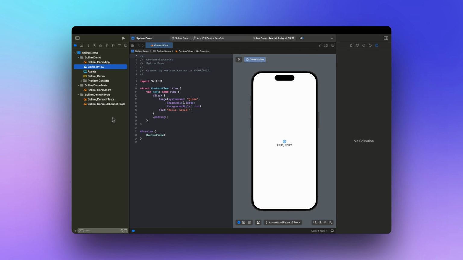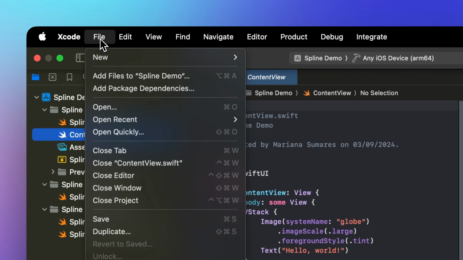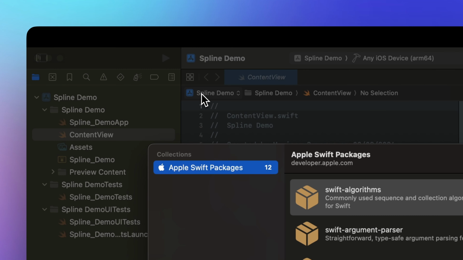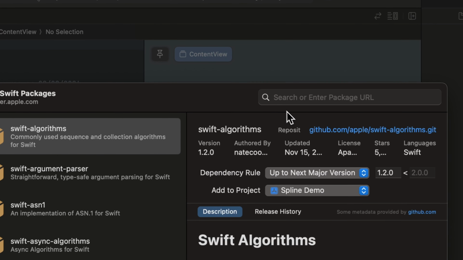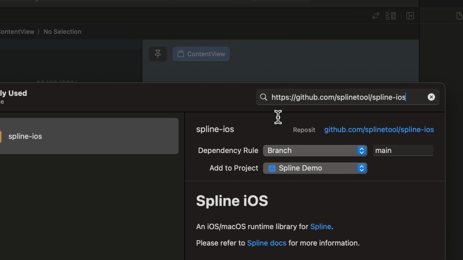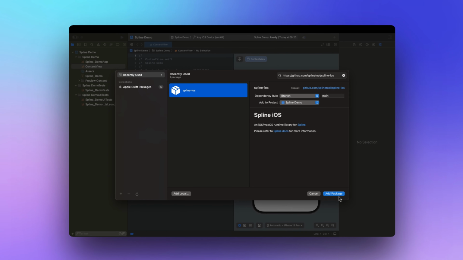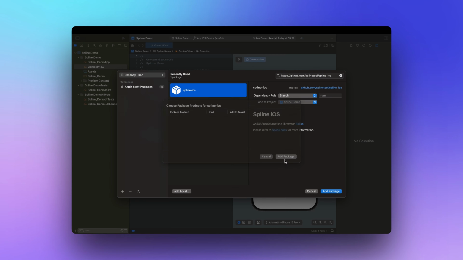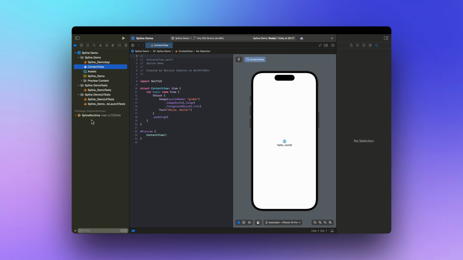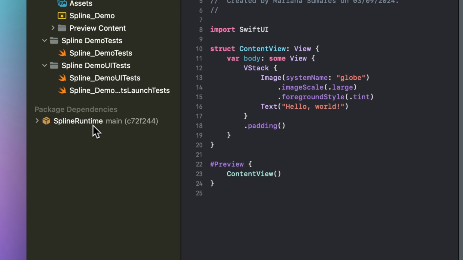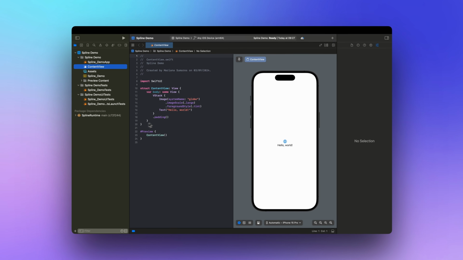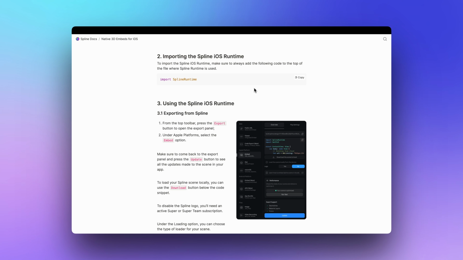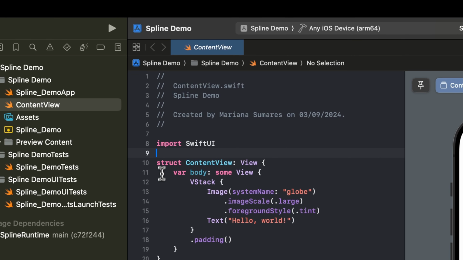To add Spline Runtime via Swift Package Manager, let's go to the File and click on Add Package Dependencies. In the Package Finder, search for this URL, and then select Spline iOS. Now click on Add Package. Here on Add to Target, select your project again, and click on Add Package. Now we can see that the Spline Runtime has been integrated, and this is going to ensure that Xcode will run my Spline scene correctly. Now you need to make sure that you import the Spline iOS Runtime. So always add Import Spline Runtime to the top of the file where Spline Runtime is used.